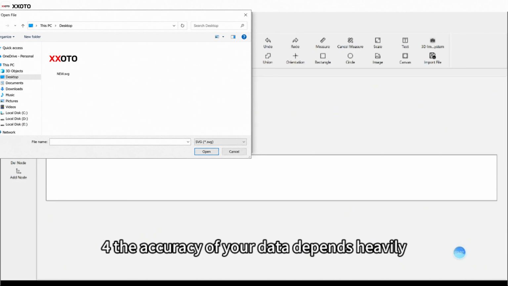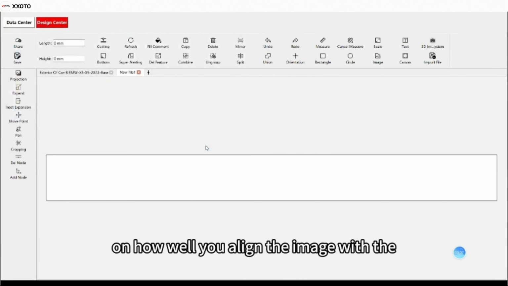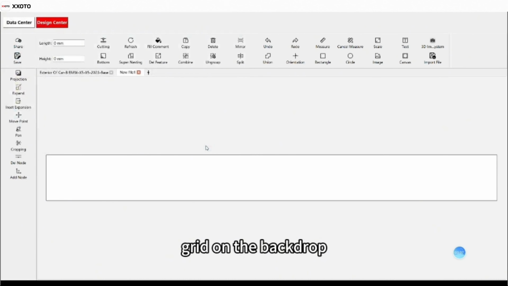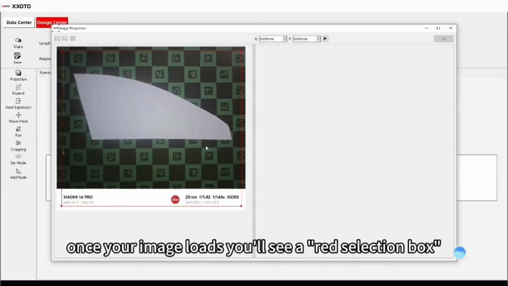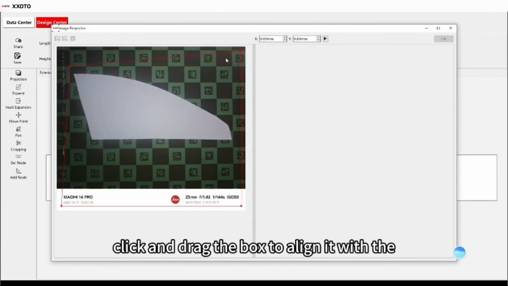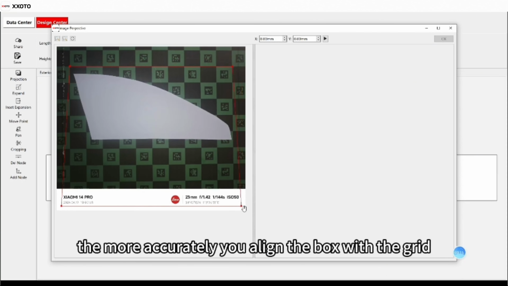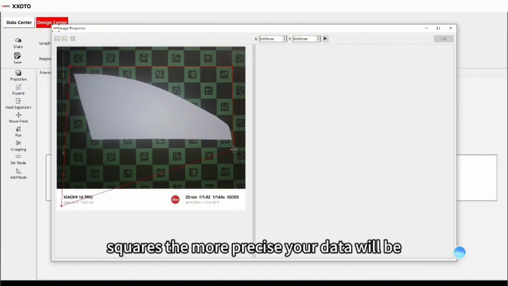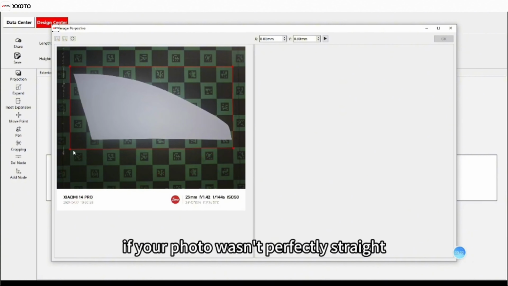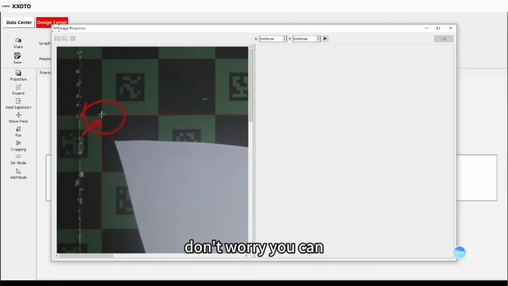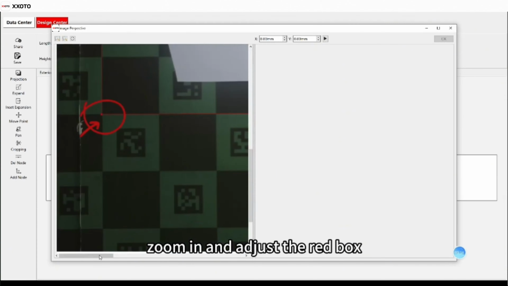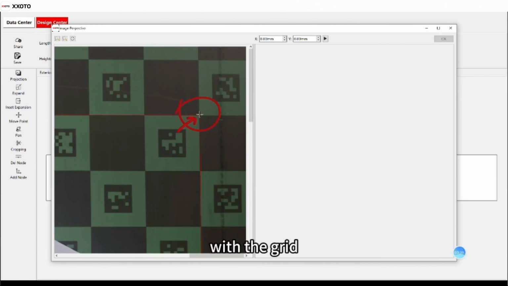4. The accuracy of your data depends heavily on how well you align the image with the grid on the backdrop. Once your image loads, you'll see a red selection box. Click and drag the box to align it with the squares on the backdrop grid. The more accurately you align the box with the grid squares, the more precise your data will be. If your photo wasn't perfectly straight, don't worry. You can zoom in and adjust the red box to make sure it lines up correctly with the grid.